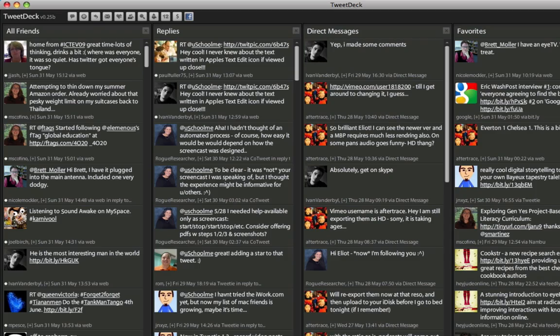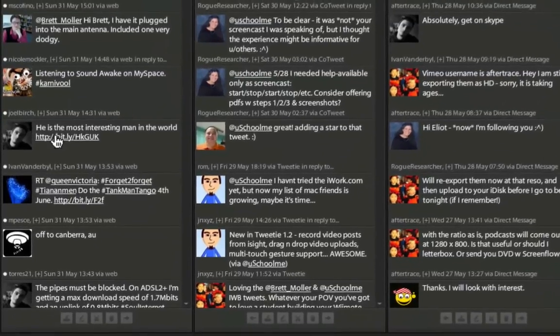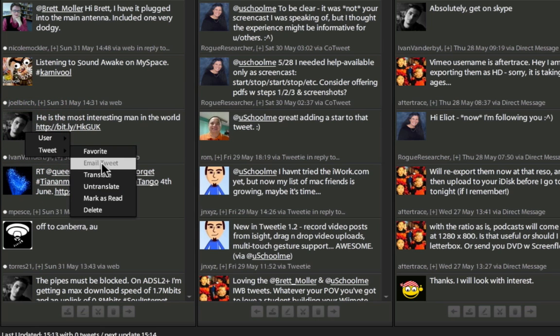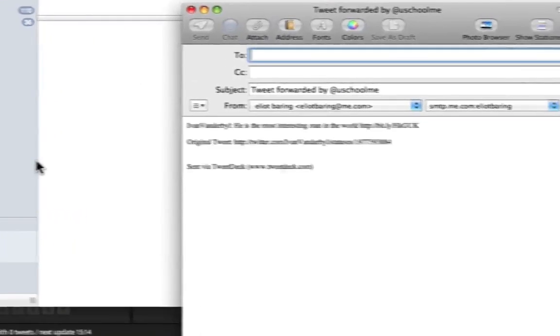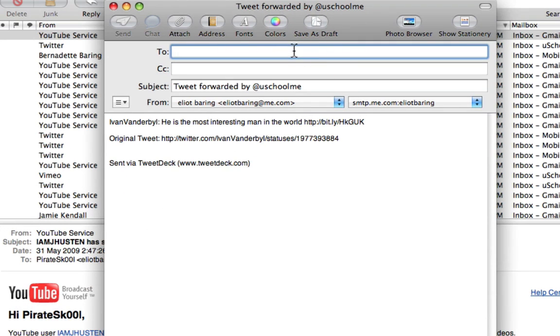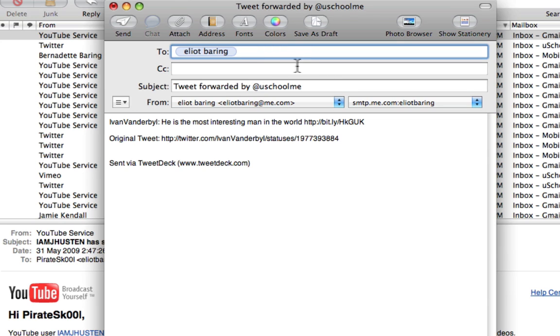In TweetDeck, you can share tweets via email. To do this, simply select the tweet you want to share, put your mouse over the icon and choose Other Actions, Tweet, Email Tweet. As you can see, this automatically launches your default mail app, and you can send it to yourself because maybe you're not going to have internet access and you want to access it locally, and you can CC it to someone who will find it funny.